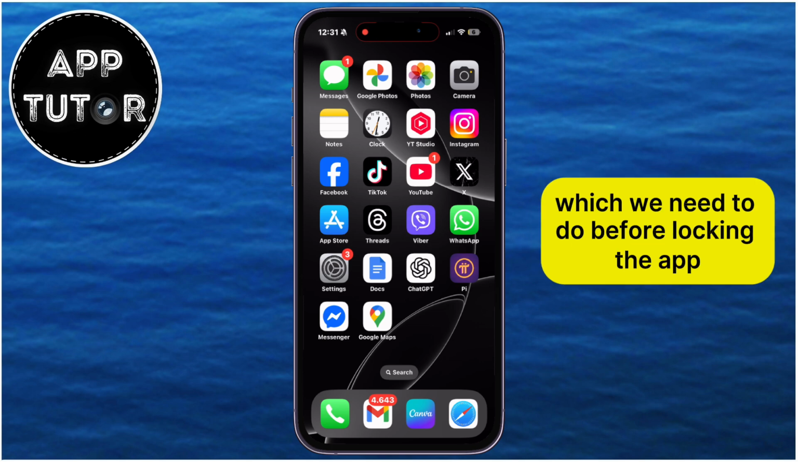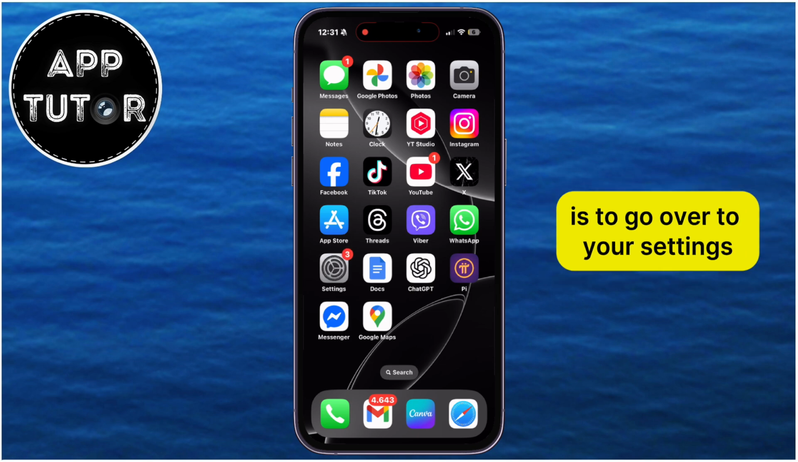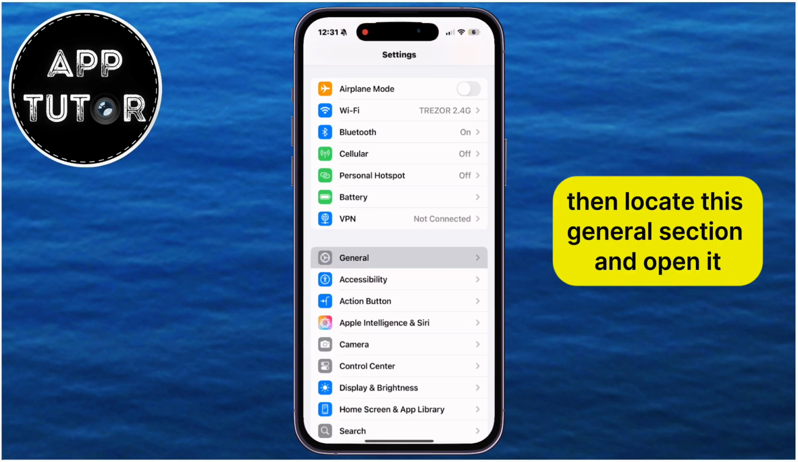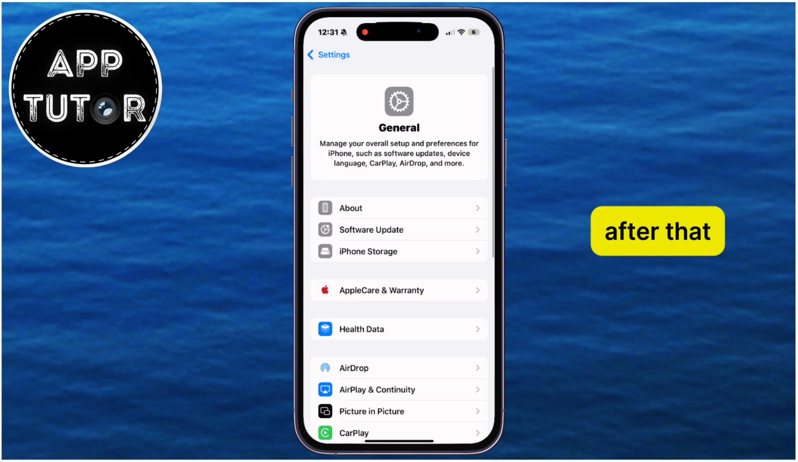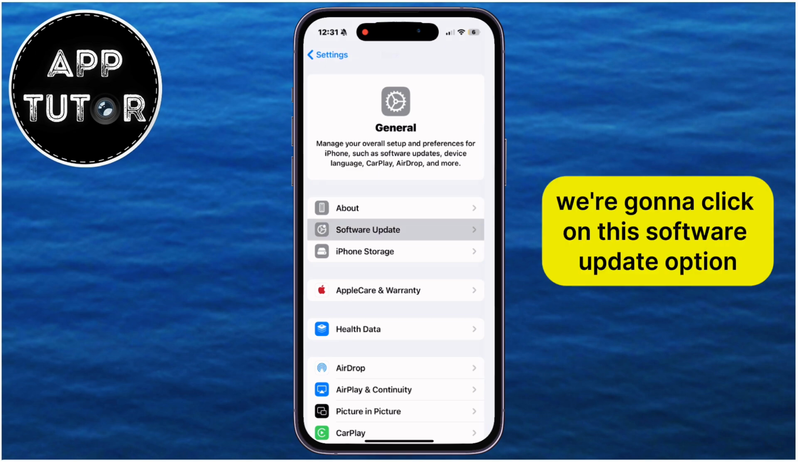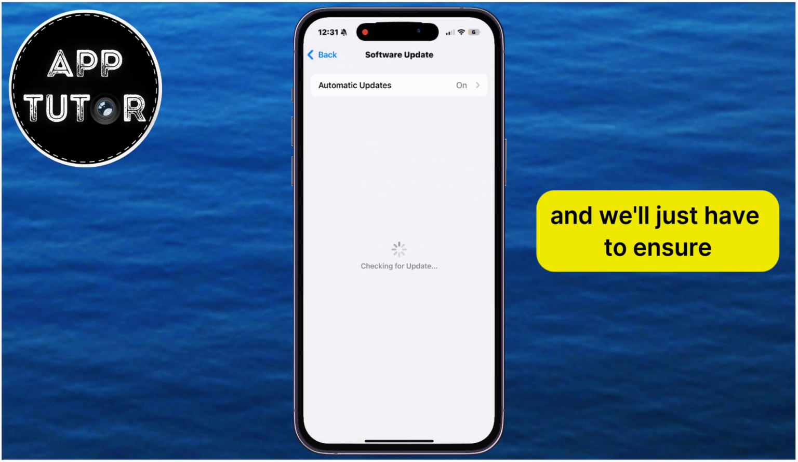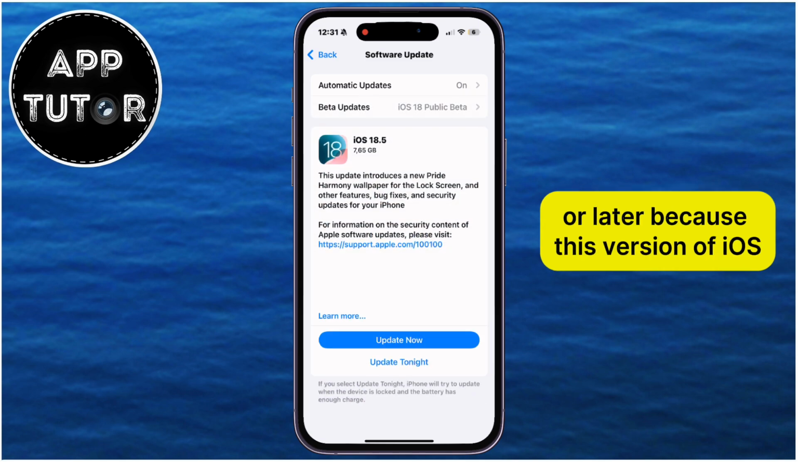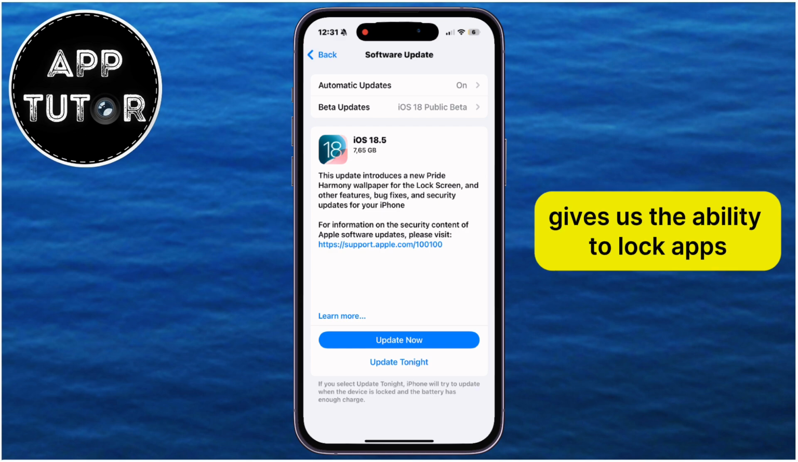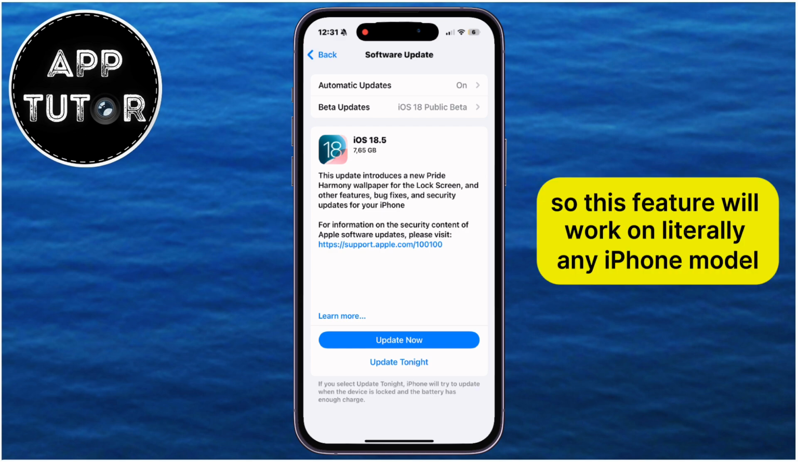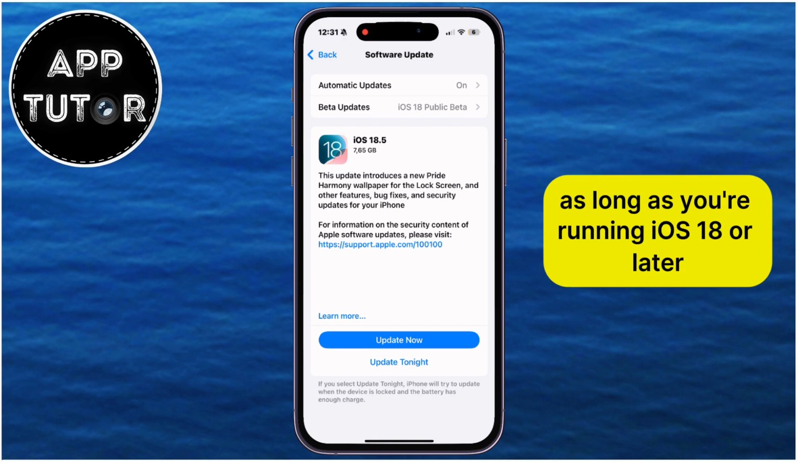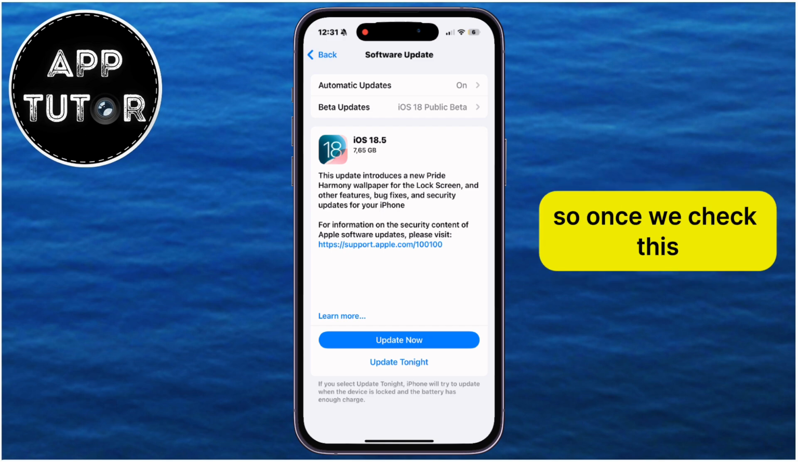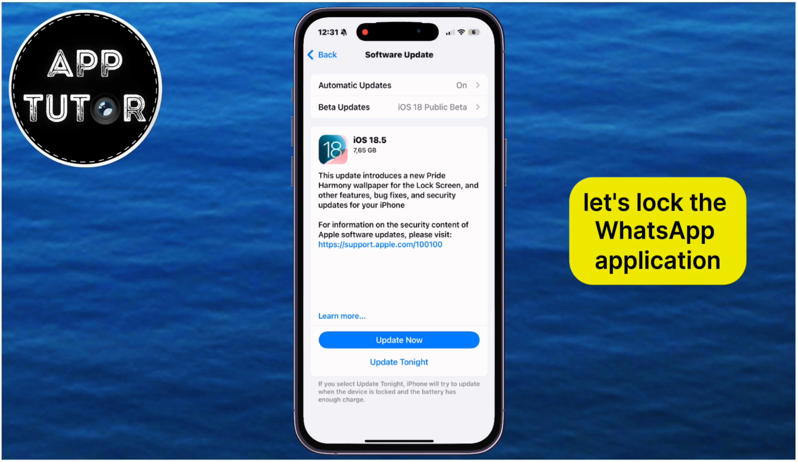The first thing we need to do before locking the app is to go over to your settings, then locate this General section and open it. After that, we're going to click on this Software Update option, and we'll just have to ensure that our iPhone is running the iOS 18 software update or later, because this version of iOS gives us the ability to lock apps. So this feature will work on literally any iPhone model, as long as you're running iOS 18 or later. So once we check this, let's lock the WhatsApp application.